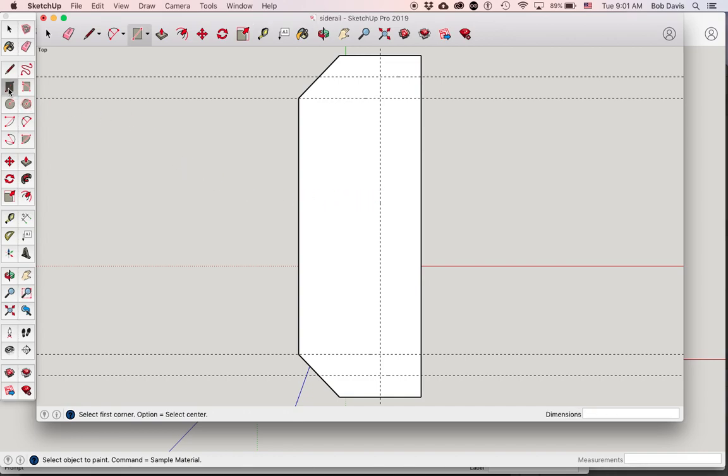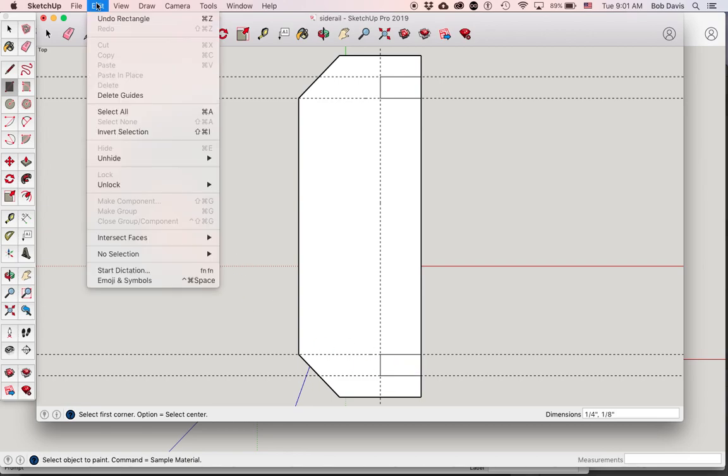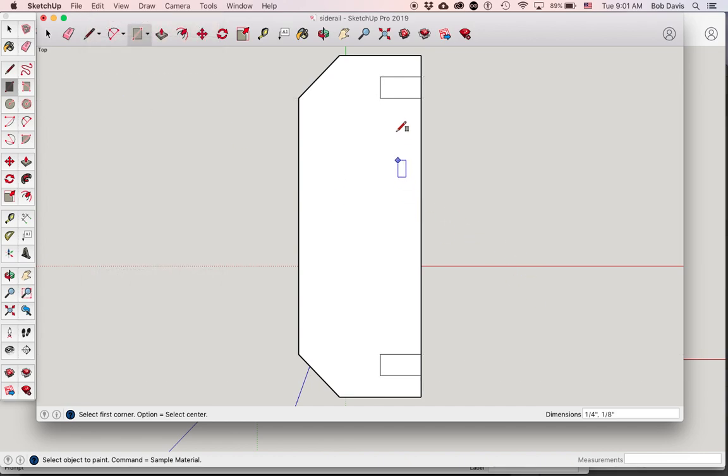Next, I'm going to get the rectangle tool. I'm going to draw a rectangle from this corner to this corner, and then come down here and do the same. This corner to this corner. I'm done with the guides so that they're not in my way. I'm going to delete guides. So now you should have this space with two rectangles.